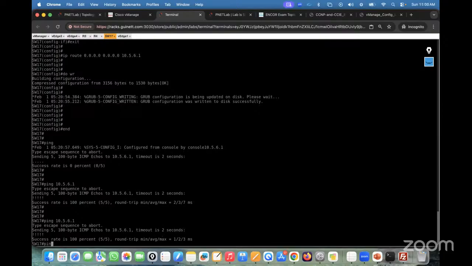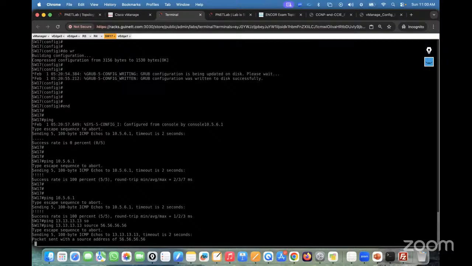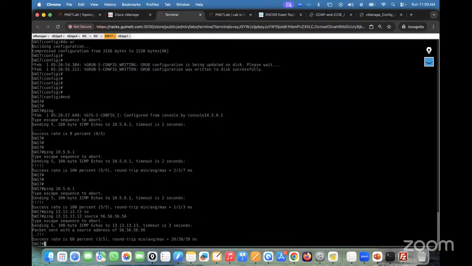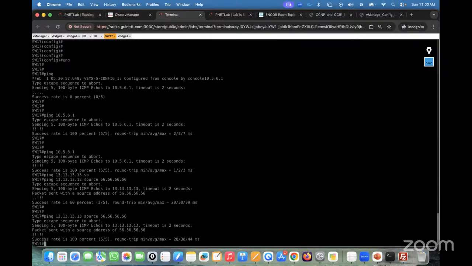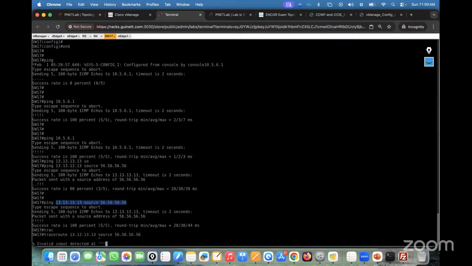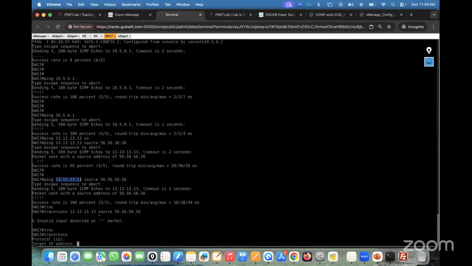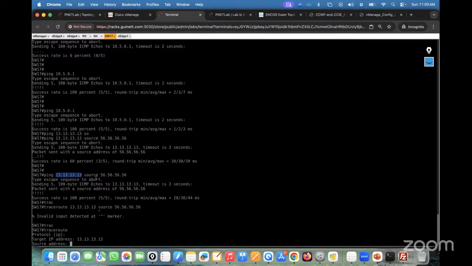So if I try to ping now from there 13.13.13 with source 56.56.56, it should be reachable end to end. See, I am able to ping. And if I trace this IP address, I need to use the extended trace. It is going with the primary router. But if the primary router is going to be down, it is going to be the secondary router.